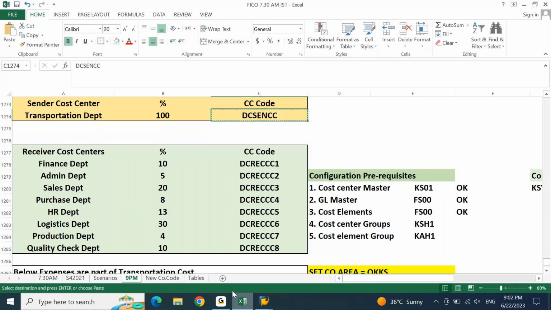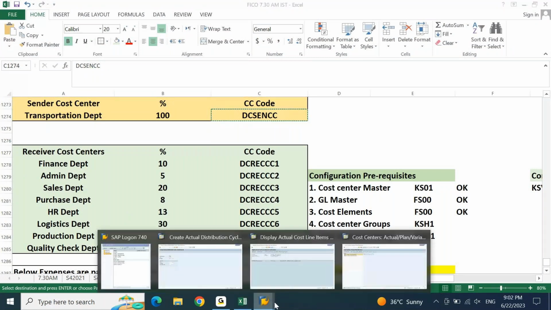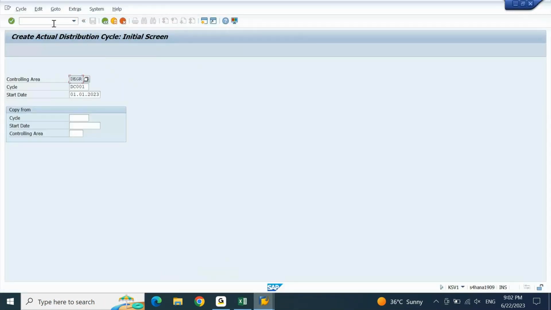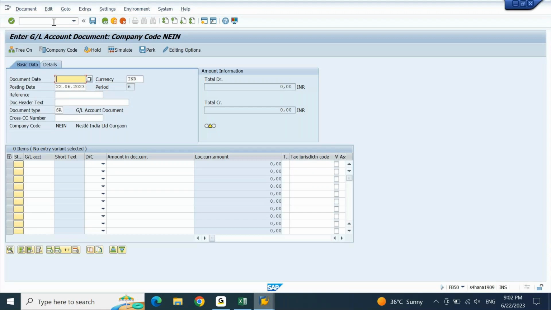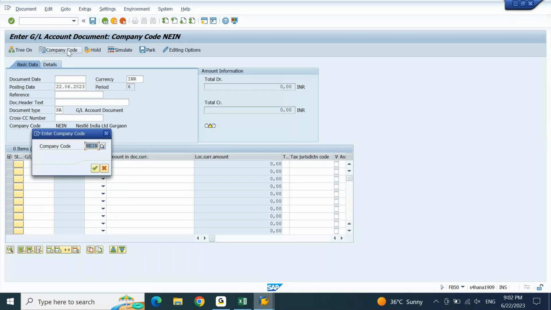First, to pass the entry, I'll go to FB50. I am going to post the entry in the current month. For that, let me check the company code. This is not our company code. To change the company code, click on company code on the top. On the pop-up, update your company code DEIN.